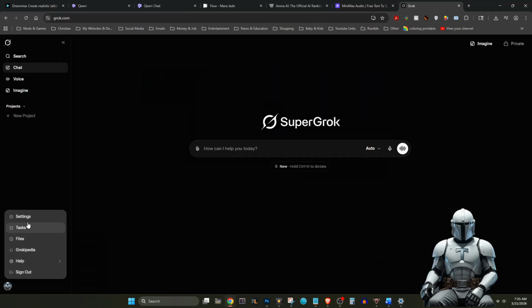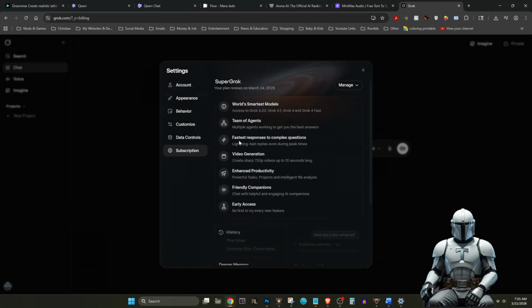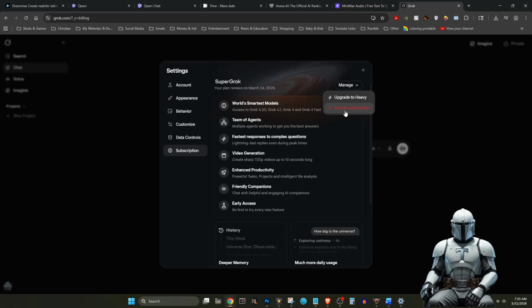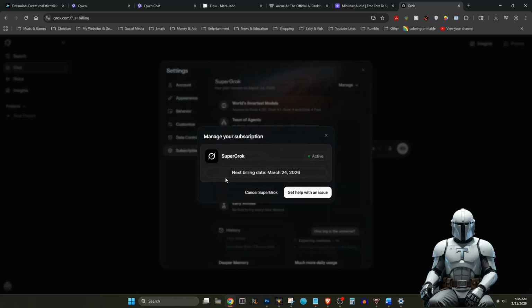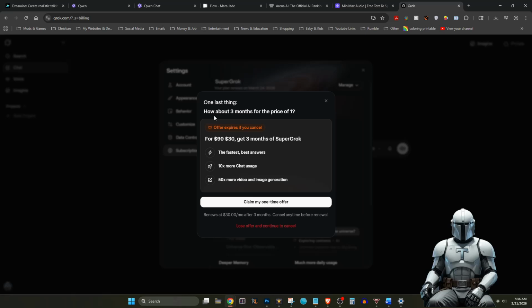Canceling is super simple. Just click on your profile picture down below, then click on Settings, then click on Subscription, then click Manage, and then click on Cancel Subscription. It will ask if you are sure, click Cancel Super Grok. It will then ask again if you are sure, listing all the features. Press Continue to cancel. It then may display an offer you may want to consider. You can get Grok for 3 months for only $30. If you don't want to do that, just click on Lose Offer and continue to cancel.